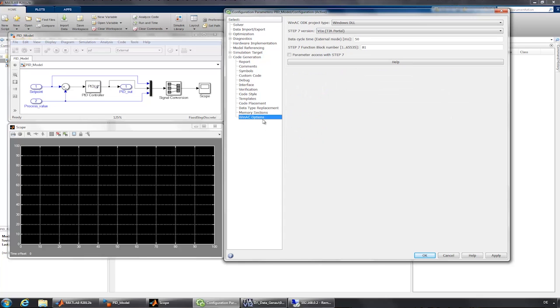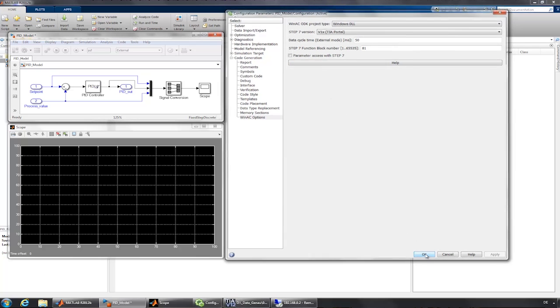To do so, I just need to enter the IP address of the SIMATIC IPC. Under WinAC Options, you will find the WinAC target-specific settings. Here I can select whether I want to create a Windows DLL or an RTDLL, or whether I want to use Step 7 Version 5 or TIA Portal. In addition, we have a parameter with which I can allow access from Step 7 to the model's internal parameters. I simply click OK here to complete the settings.